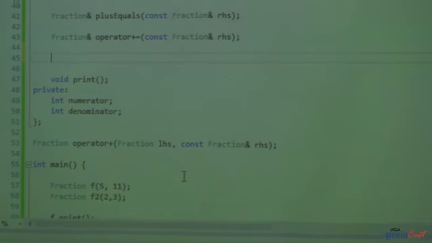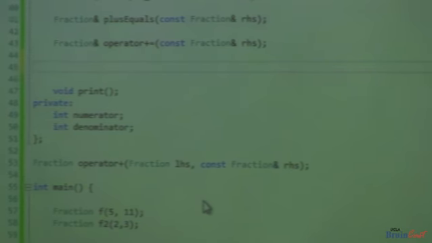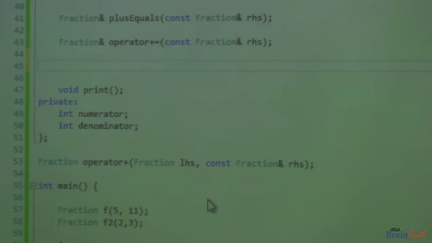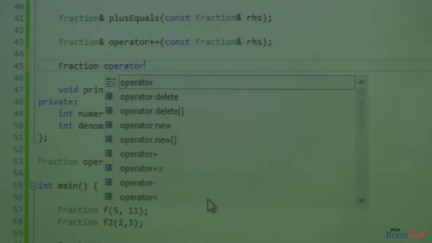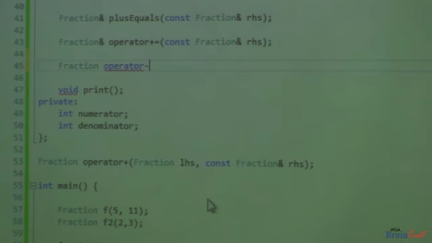And in particular, what should be the return type? A fraction. We're going to create a new fraction out of this. So we do fraction operator minus. Now there's no input parameters. Why? Because it's a member function, you're going to act on the object calling it. So there is no parameter.